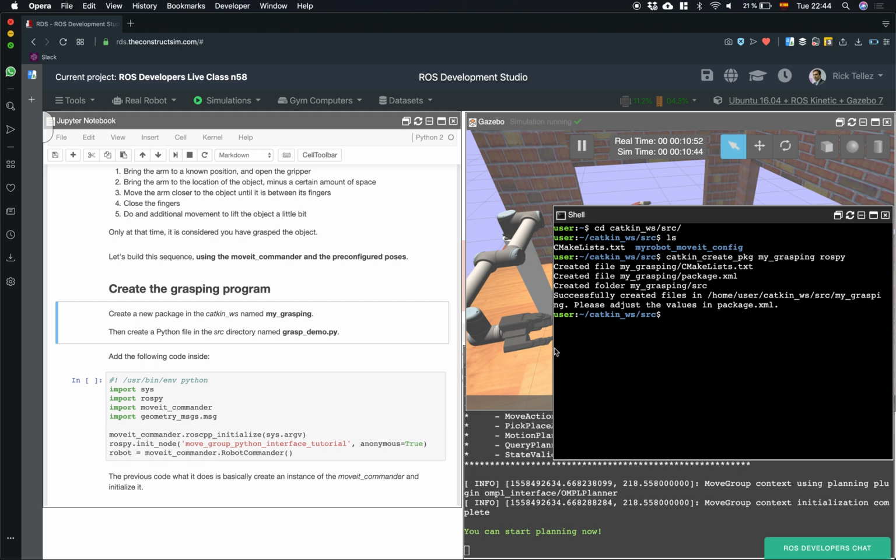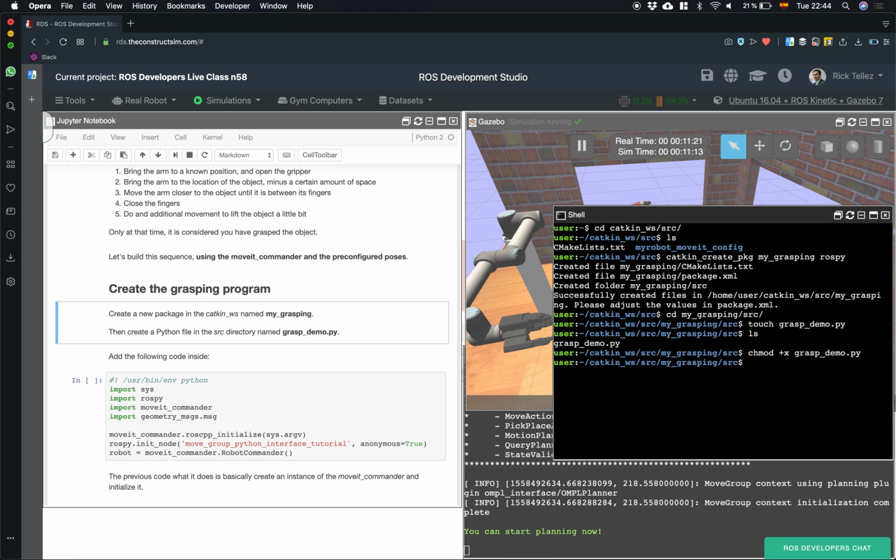Then inside my_grasping and src, I'm going to create a file that is going to be called grasp_demo.py. Now that I am here, I'm going to change the permissions to executable. So I have this work already done. Now it should be shown in green. That means that I can execute this program.